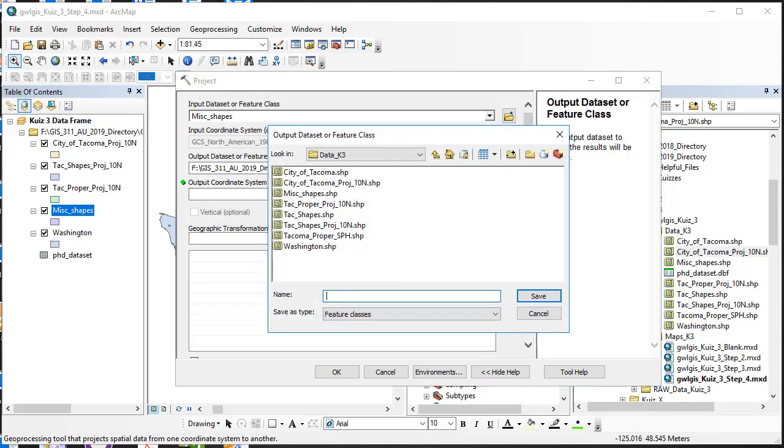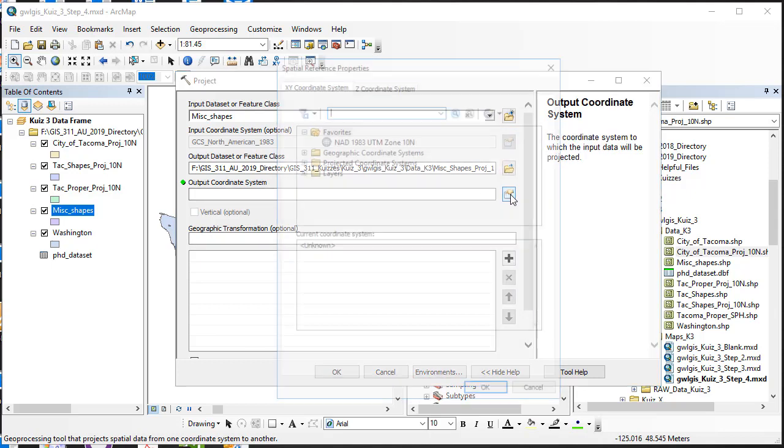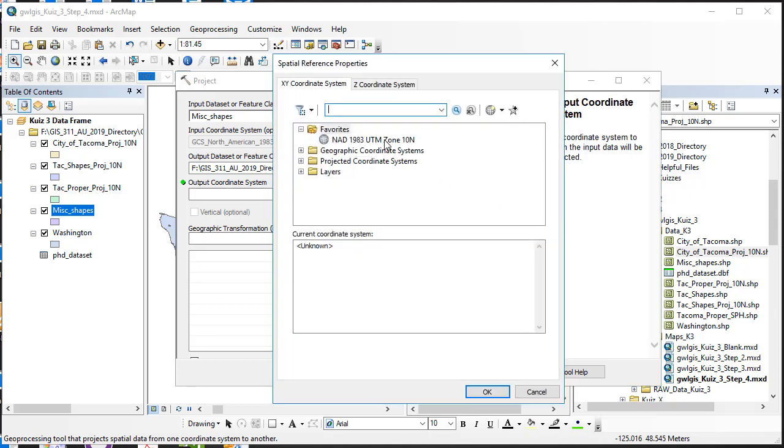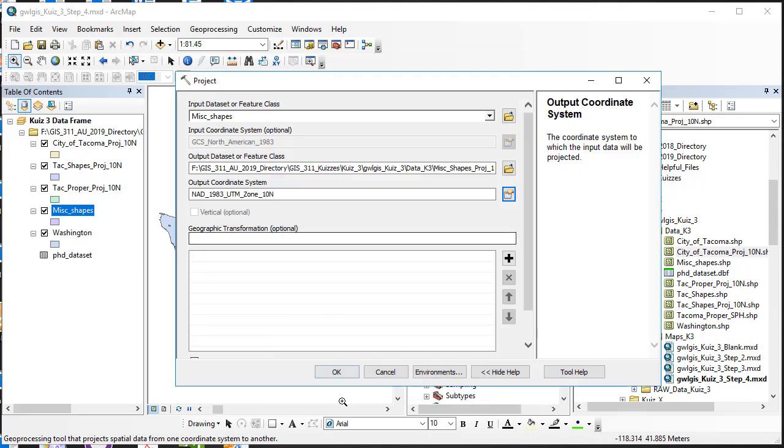I pick a file name, and in this case, I'm going to paste the file name, and then I'm going to add .shp to help get it into the map. Click Save. The coordinate system is now the projected coordinate system that we added to our favorites. No geographic transformation is required, and we click OK.